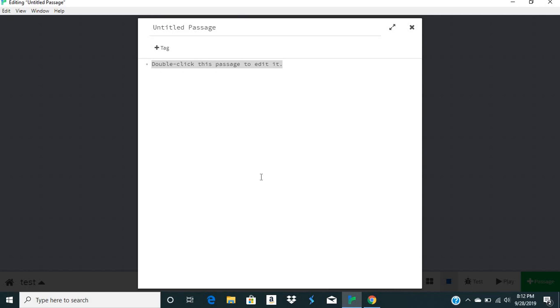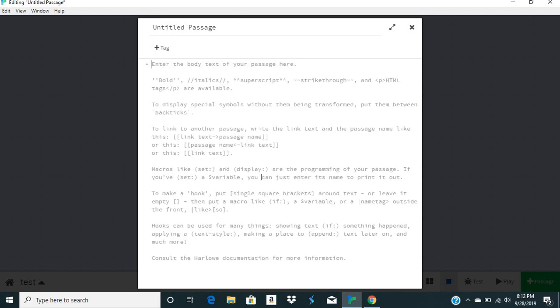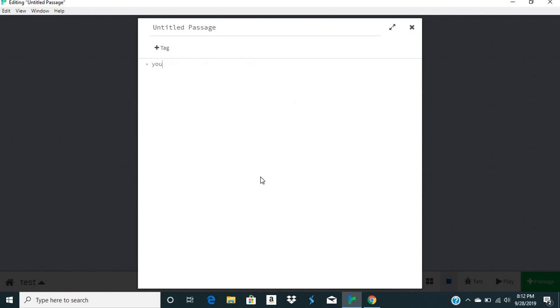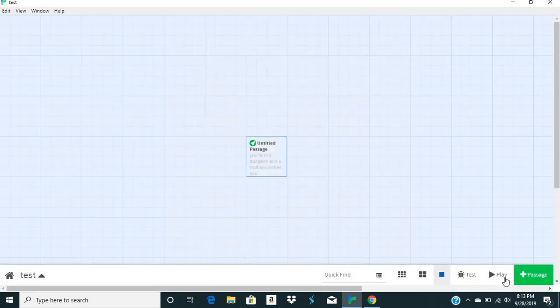This is where we're going to do all of our coding and all of our story. This is where we're going to write down all of the passageways we can take and all of the story itself. Like for instance, like I was saying, you're in a dungeon. And a troll approaches you. Basically, when you click the play button, which you can click here or here, it doesn't matter, it's going to say that you're in a dungeon and a troll approaches you.